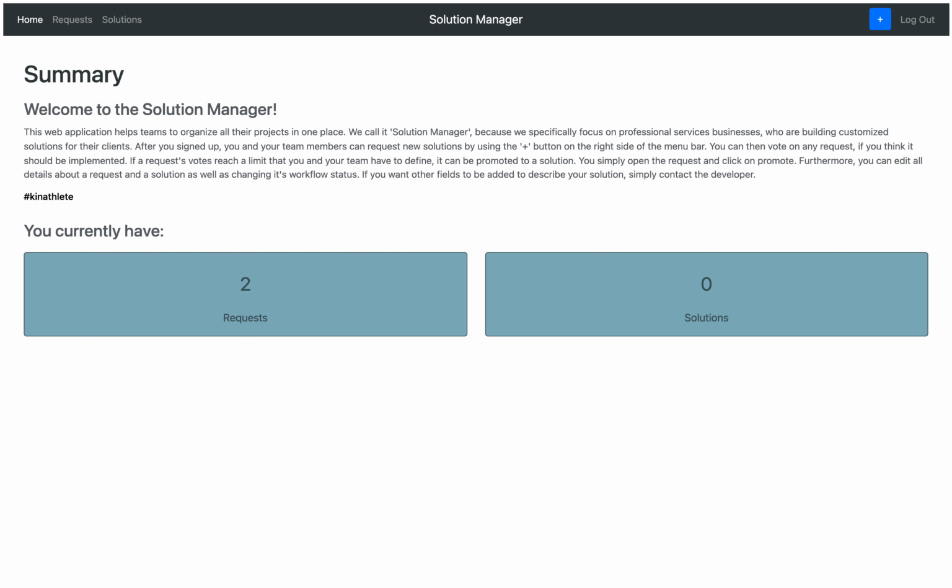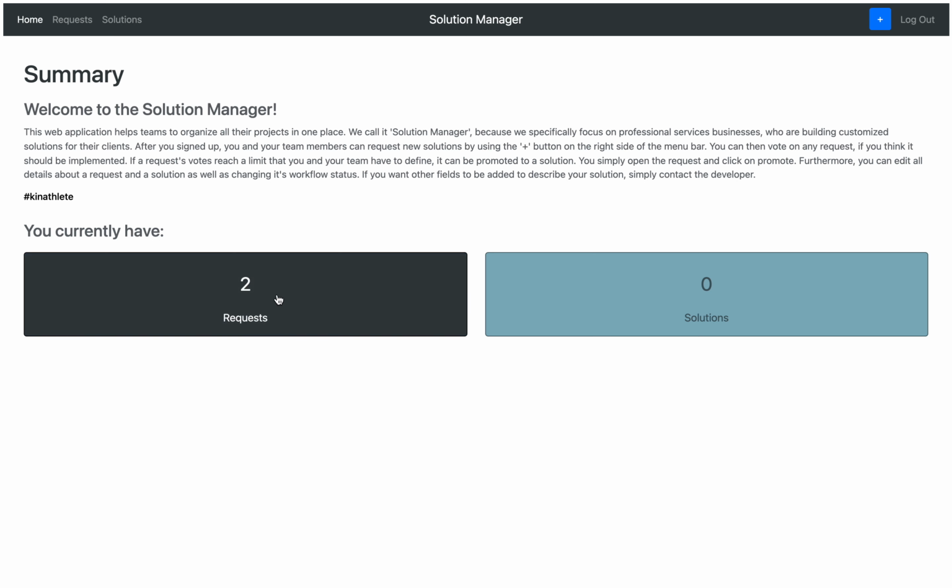You will land on the home page, which looks pretty similar to the previous one. Again, you will see an introduction. We can furthermore add additional details and fields to the data model upon request. Please just reach out to the developer. You will always see an overview about how many requests and solutions there are currently in this environment. And currently, as you can see, there are 2 requests and 0 solutions.